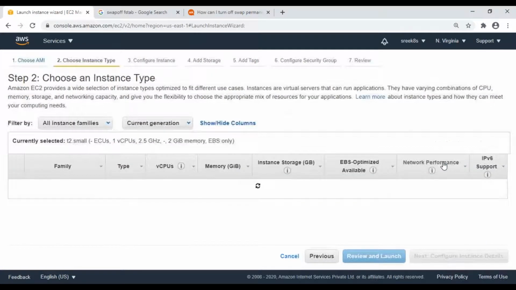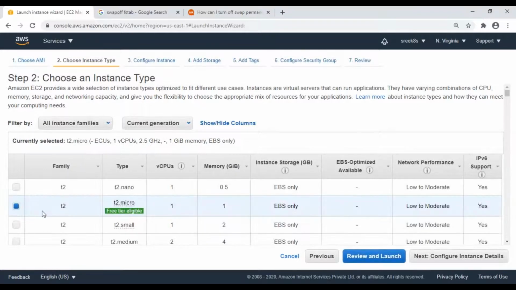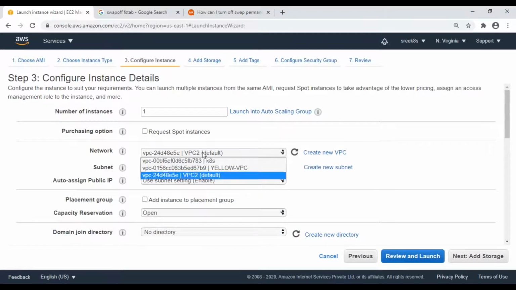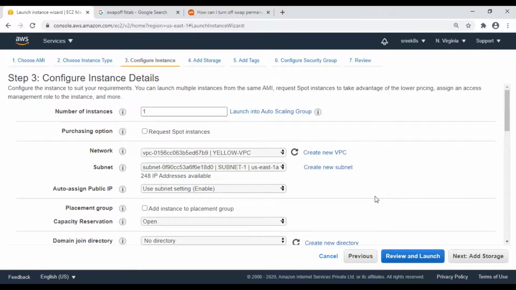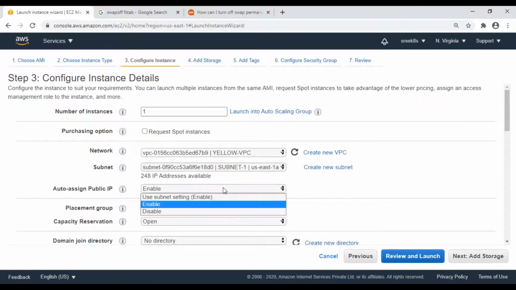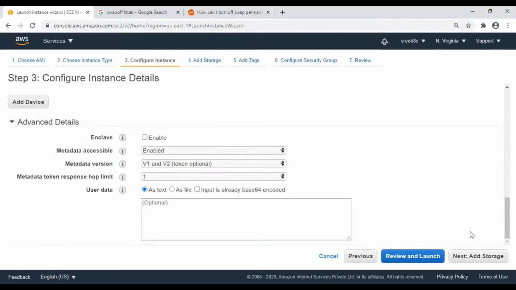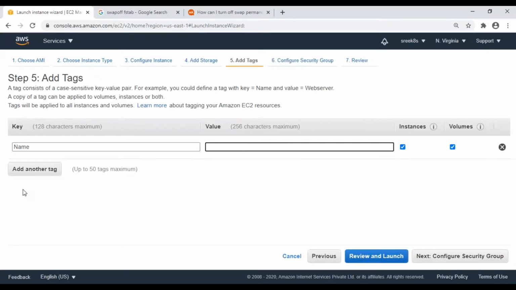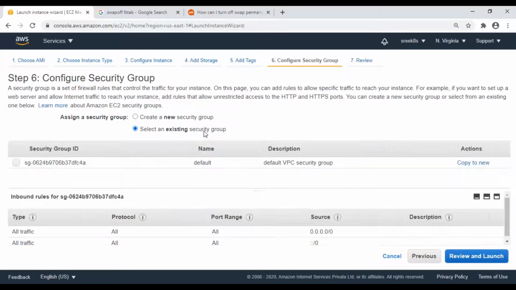Again the same. It's always recommended to use the same type of machines. Don't try to interchange, like one is 8 GB and one is 4 GB. It's unnecessary and causes issues at scheduling. T2 small is fine. The reason I'm selecting this subnet is that sometimes even if you enable the subnet setting, the IP address is not assigned. So add storage, add tags, name, I'm going to say k-node-2. Next, security group.